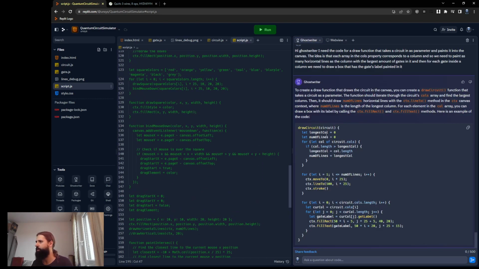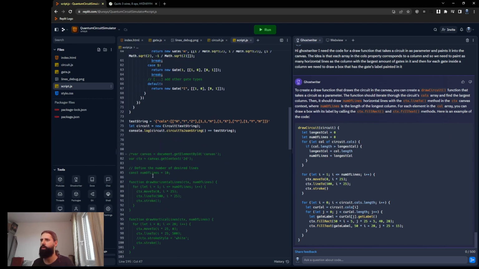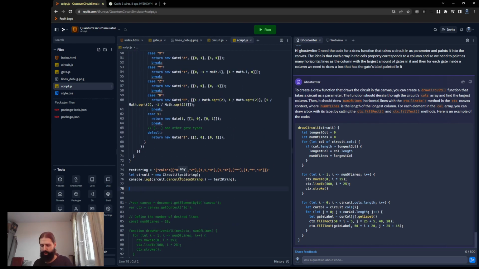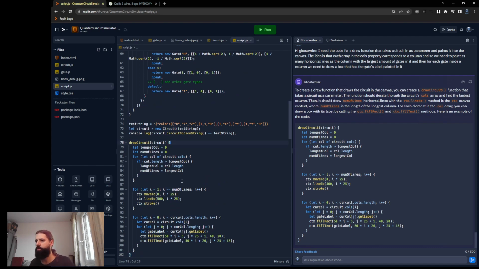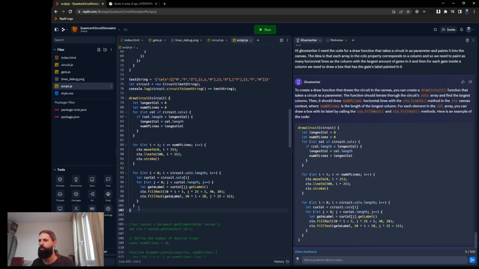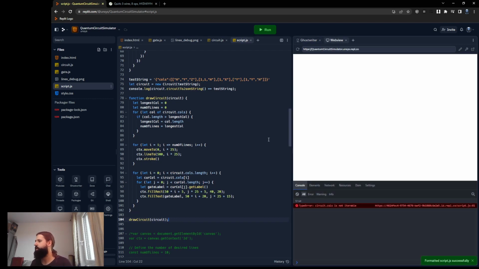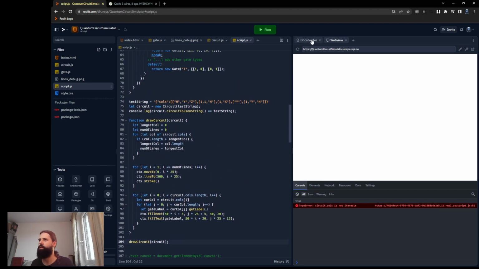Let's check first what this is doing. This is just doing a quick check, and now draw a circuit. Let's see what this does. It breaks. It's not iterable.